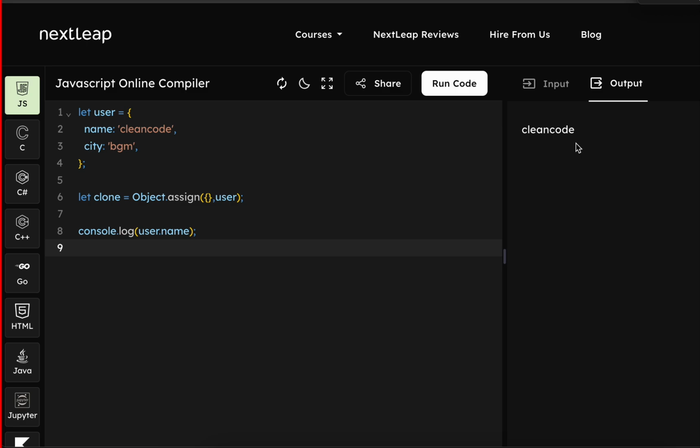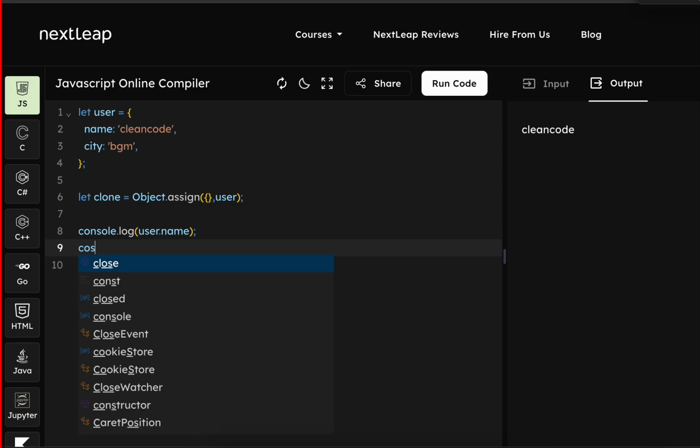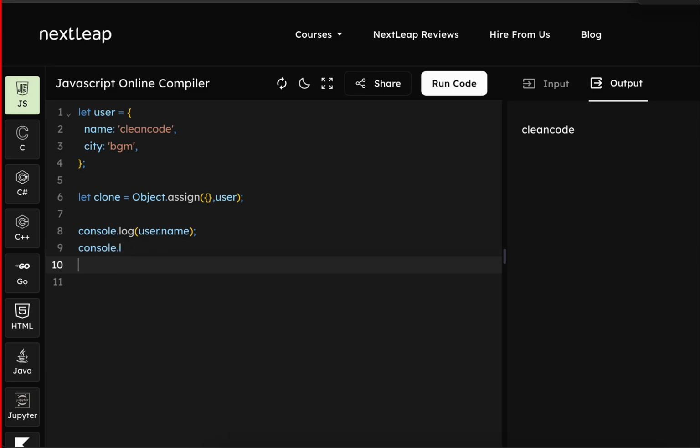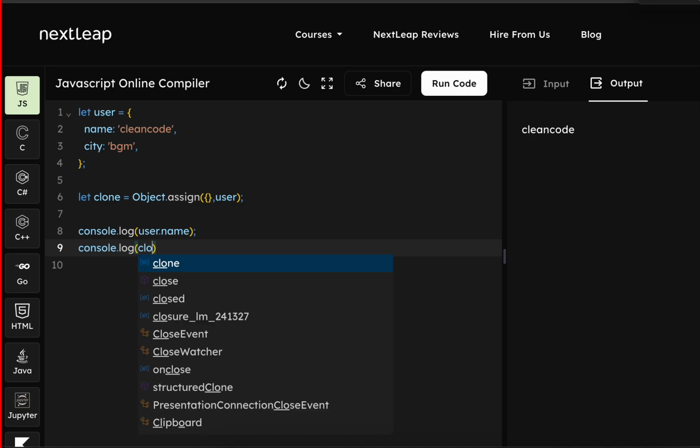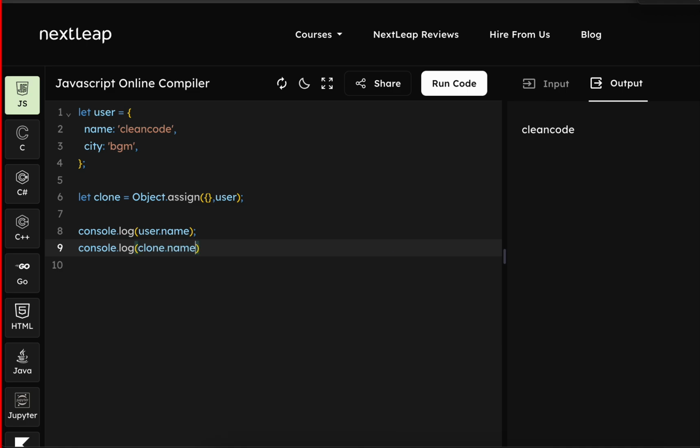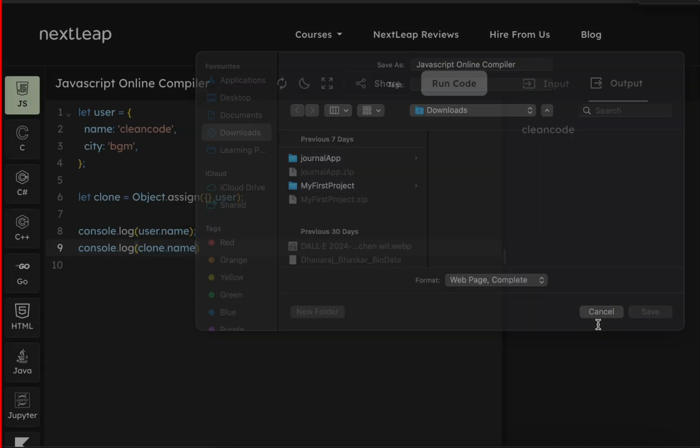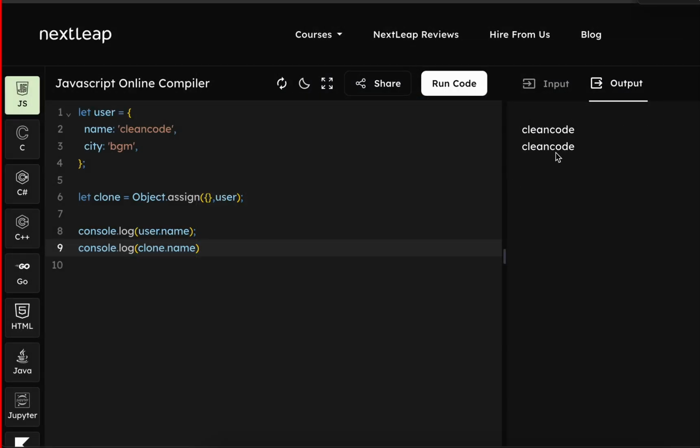The same thing I'll check for clone.name. So for clone.name also we are getting Clean Code. So here it copies all the properties of the user into the empty object and returns it.